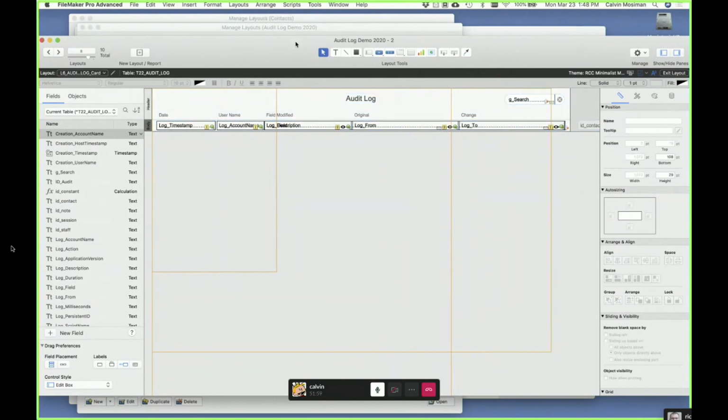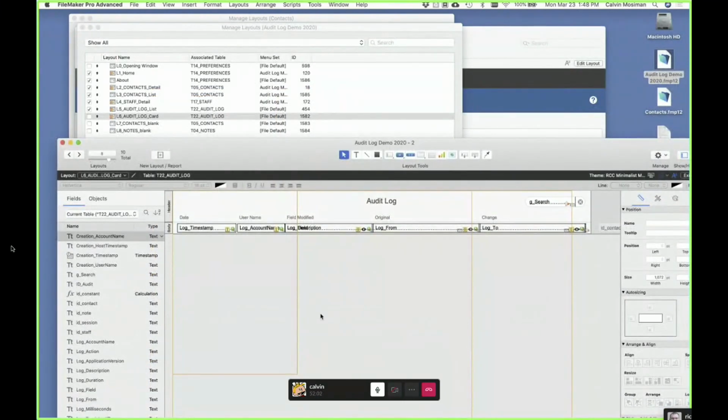So yeah, he's in the old file. We're copying and pasting the pieces over to the new file.